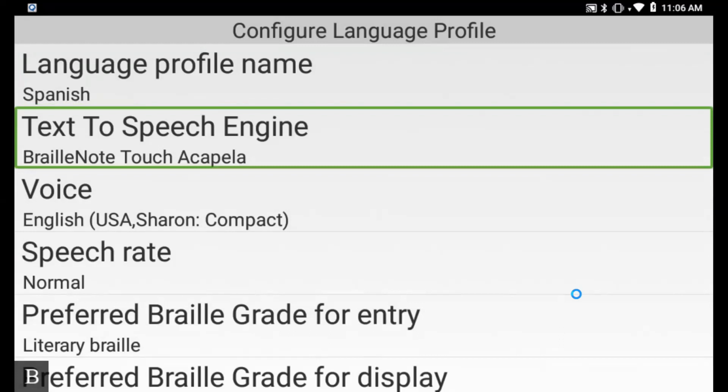Now, this is going to be the text-to-speech engine. You could choose Google, which will give you various voices. You could choose the BrailleNote Touch Acapella, which again will give you various voices. Those are the two that will come with your device. There are other speech engines that exist in the Google Play Store. For a long time, you were able to download the Eloquence speech engine for JAWS, for instance. That is gone. That has been removed by the developers. The financial rewards were not there, so it's been pulled.